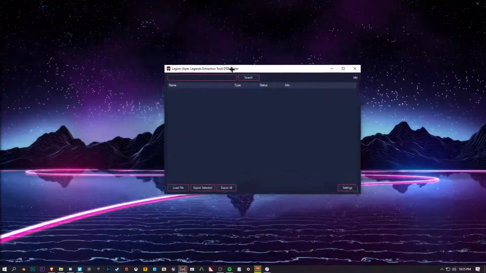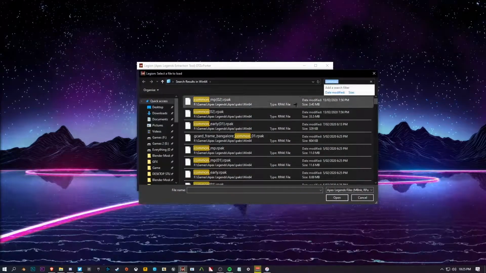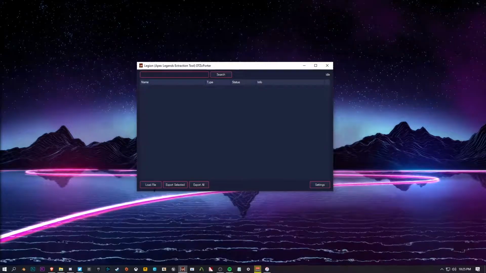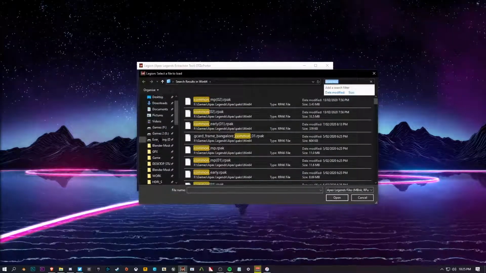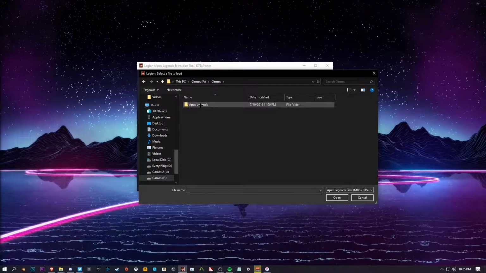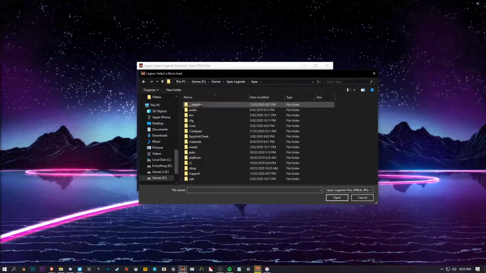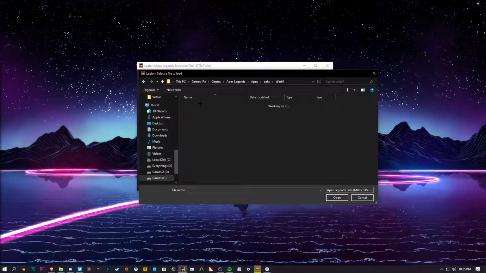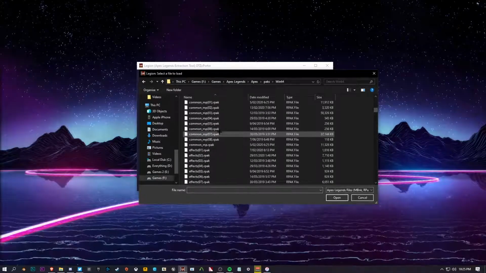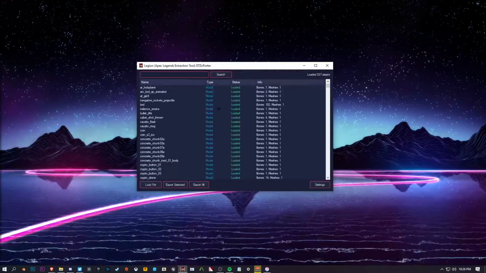So after you've got that, you just want to open it, and it'll say Legion. Now all you want to do is go to load file, and direct yourself to the Apex Legends packs. Let me quickly pull up mine. Yours will be like the C drive, wherever you have it installed, but then you'll find Apex Legends, Apex, packs, Win64, and now you'll see all these packs. There's a lot of packs here, but you want to scroll through and find common.rpack, click that and open it.